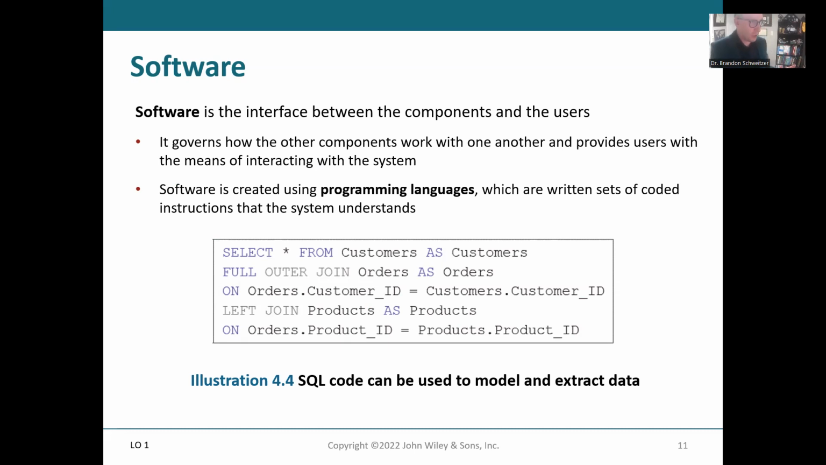Now, of course, software is created by using programming languages like SQL, JavaScript, Java, HTML, Python, C++, Go, Scala, you name it. These are all examples of programming languages. The programming language is essentially code, strings of code that create the software.